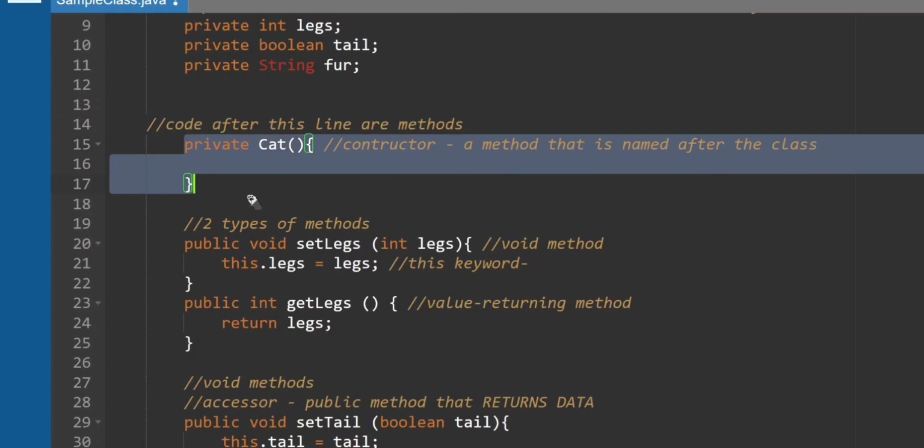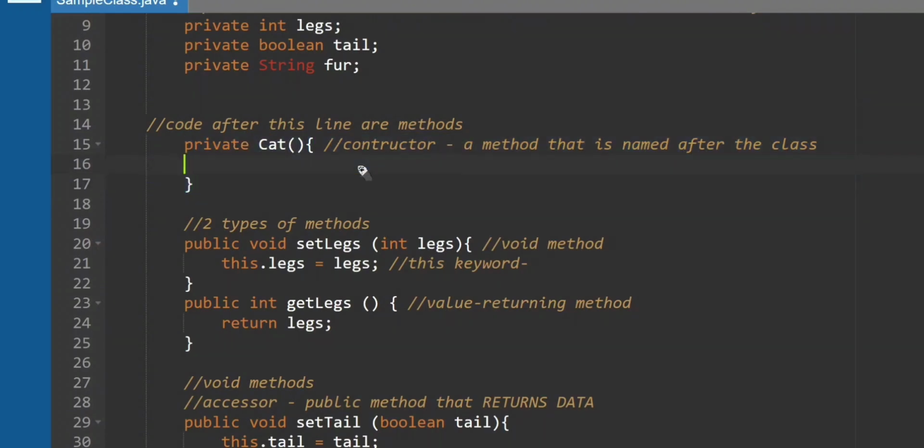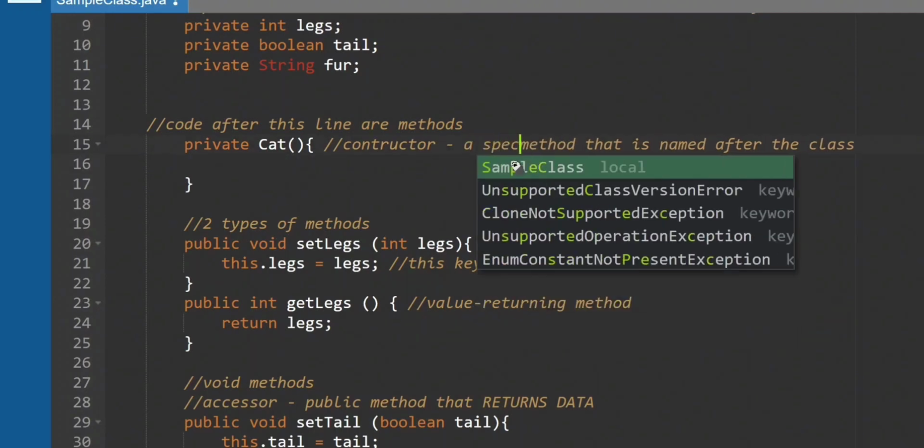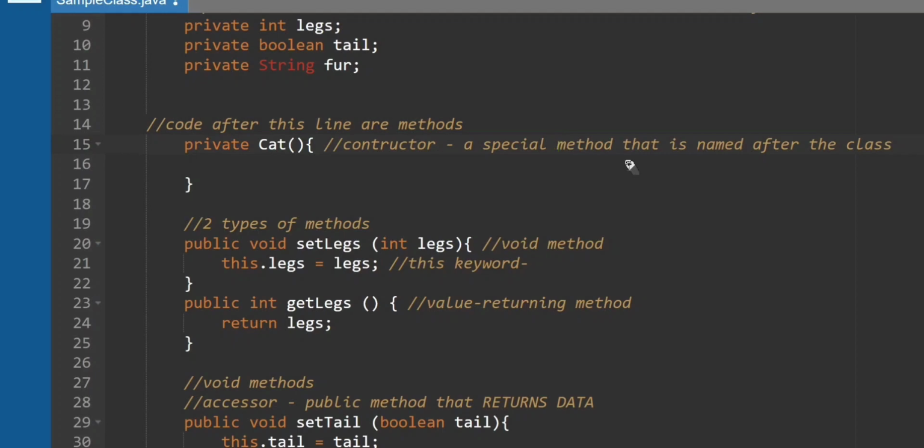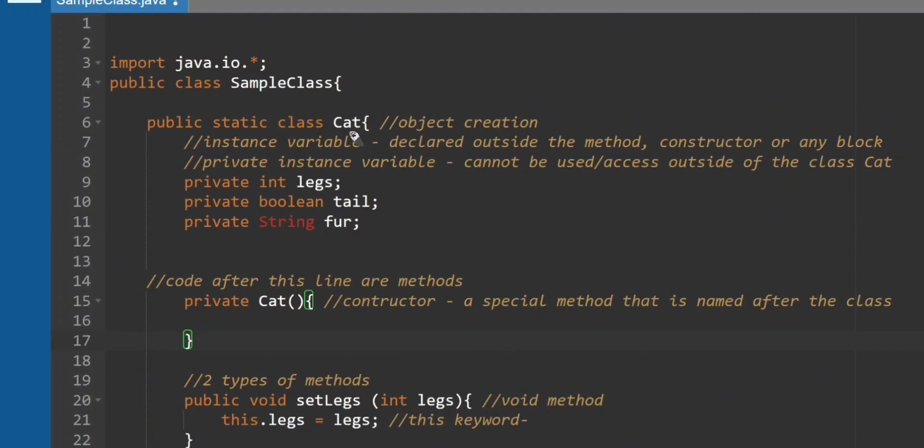So we have created a constructor. The constructor will be discussed in the next topic, but we will have an advance review about it. A constructor is a special method in a way that it is named after the class. The name of our class is Cat, right? So we name our method Cat. We consider something a method if it has open and close parentheses. All methods have open and close parentheses. That is why we have here a constructor as a special method.